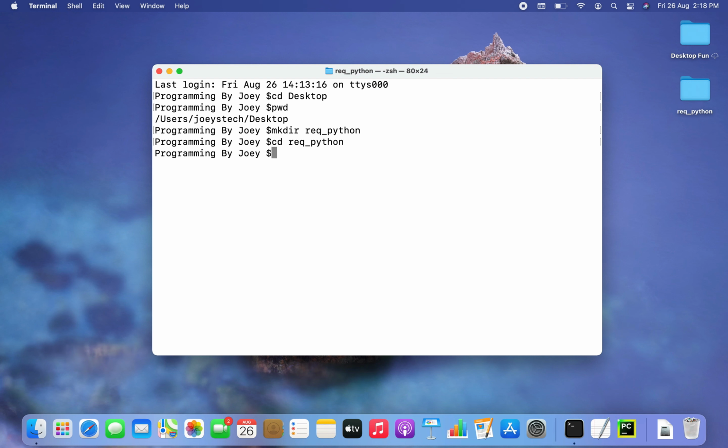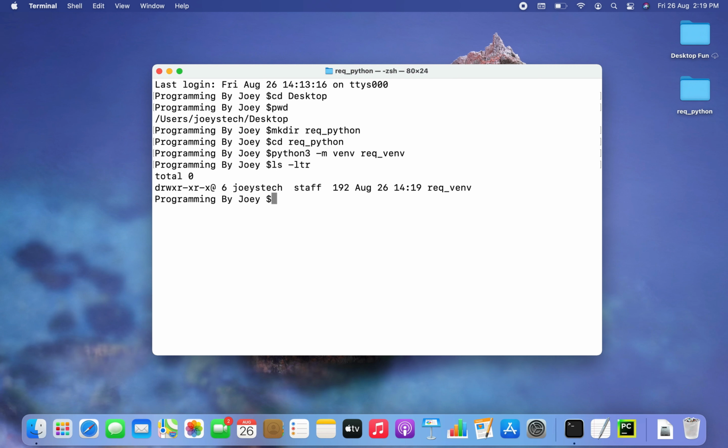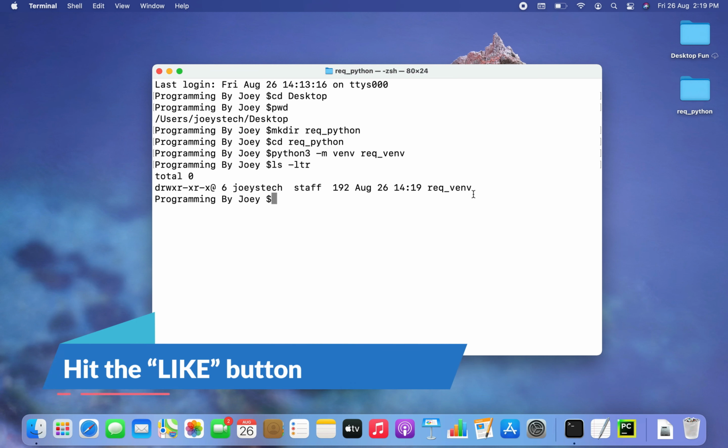The command to create a virtual environment is pretty easy. So it will be python3. Guys, I'm assuming that you have Python 3 installed already on your Mac. If you don't have it installed already, you can watch this video in the I button. So after python3, it will be -m venv, which stands for virtual environment. And I'm going to give a name to my virtual environment. Let it be rec_venv. And there you go, virtual environment created. Let's check it by typing the command ls -ltr. You can see this is the virtual environment which has been created using this command.